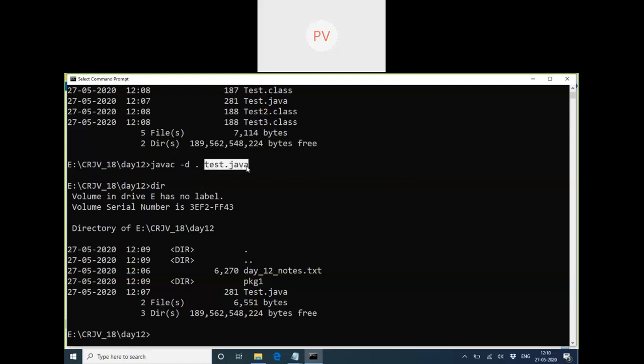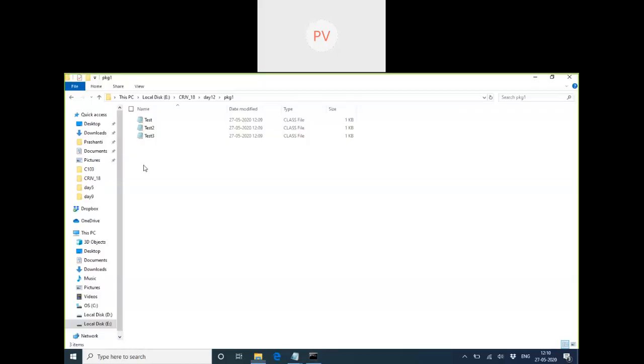Means in this file, we had the name of the package as package 1. But where should that package 1 be created? One directory above the dot. Dot means current directory. What is the current directory? Day 12. So inside day 12, one more folder will be created and named package 1. And in that package, it will copy all these classes. The program will compile, it will generate three dot class files. Those three dot class files will go into which package? Package 1. Is that clear?